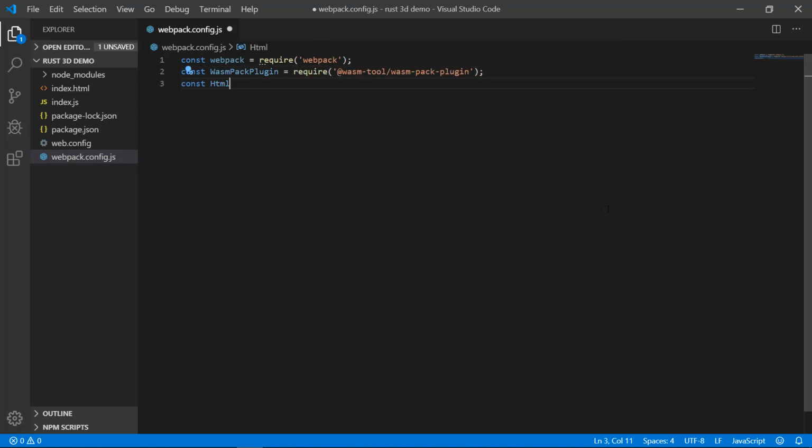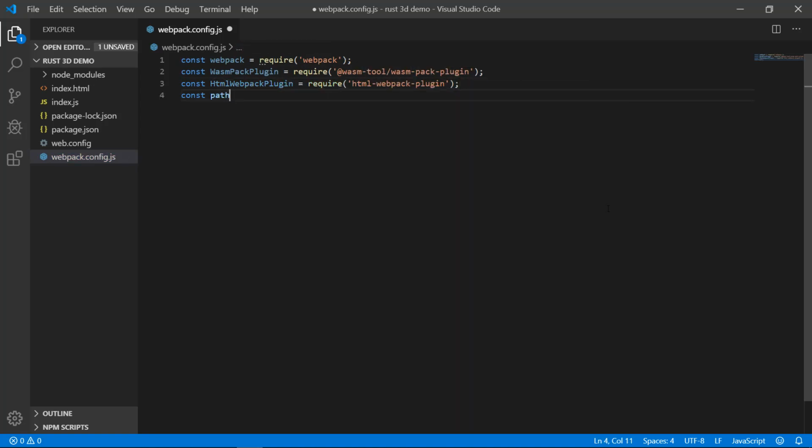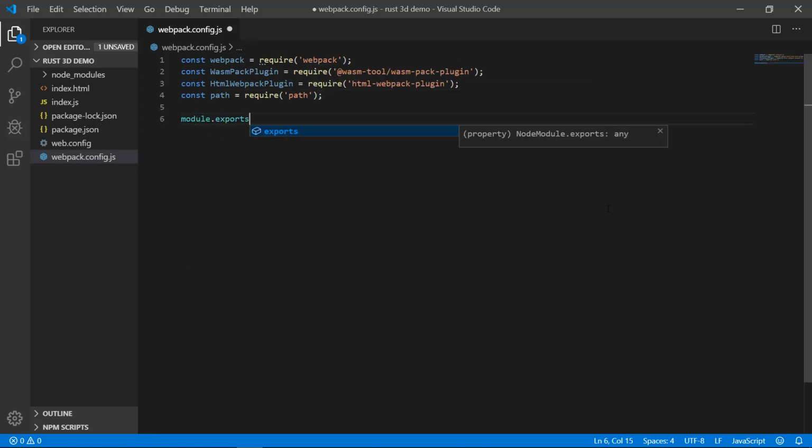We'll also need the HTML plugin and the path, which we'll use in just a second. To configure Webpack, we need to create a function that returns an object representing your configuration. Webpack is expecting to provide two parameters to your function, env, which stands for environmental variable, and args, which stands for arguments.